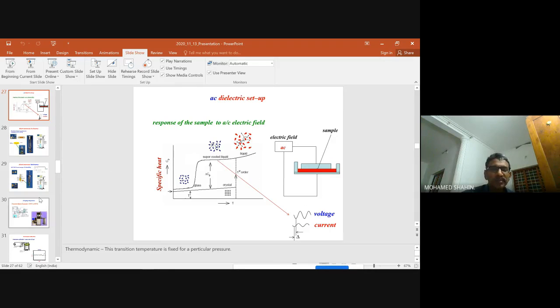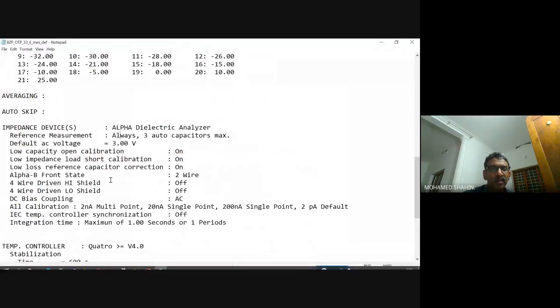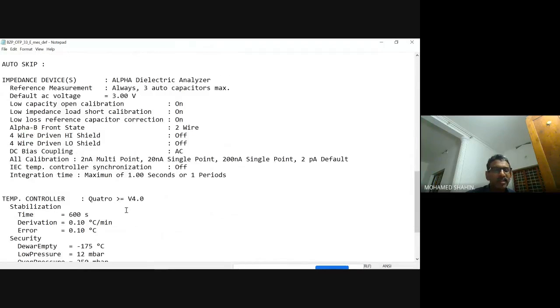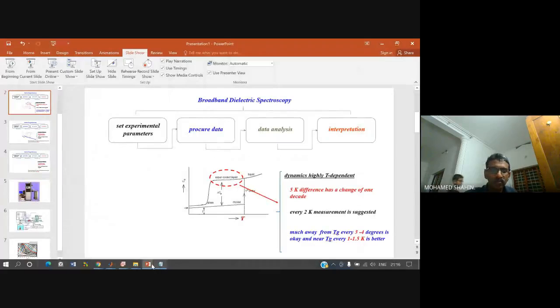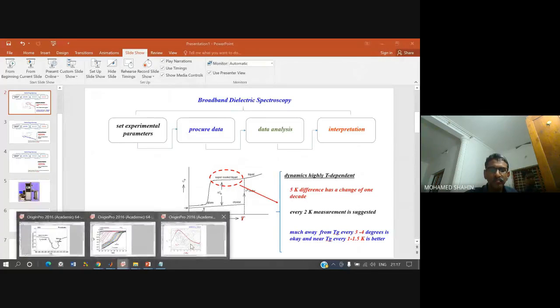So there are certain cases where you need to give a DC voltage, and you can give that. Then these are the things you should have, and you have to set them. Then integration time. Integration time means, I'll tell you what integration time is.